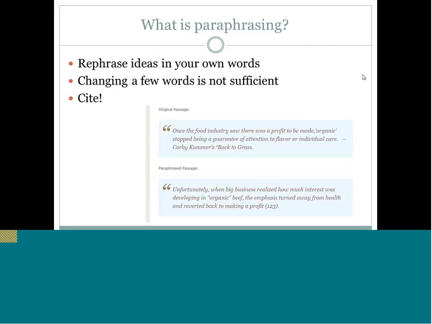When it comes back to paraphrasing, it's important to realize that changing just a few words is not sufficient. A lot of the time students will change one word, for example, with these examples on the screen here. Instead of guarantee, it would say a promise. That's still plagiarizing if you're doing something like that. You have to change the entire idea into your own words. And it's also important to remember that even though you change it into your own words, it is not your own thought, so you still have to cite it.